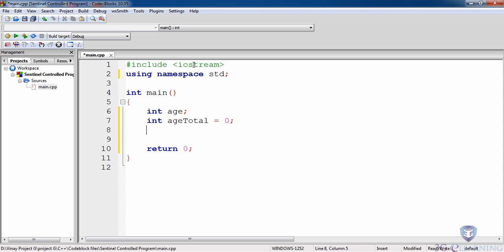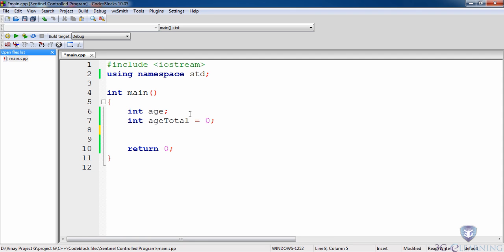Then we need to keep track of the number of people that have been entered. So to get the average age, you take the total and divide by the number of people that have been entered. So int number of people entered. Generally, try to keep the variable short, as it's very easy to make a typo.